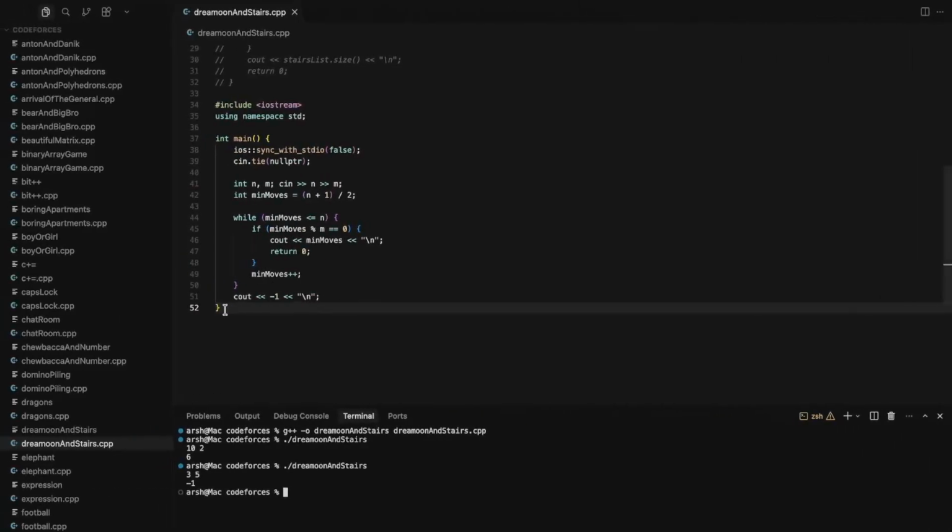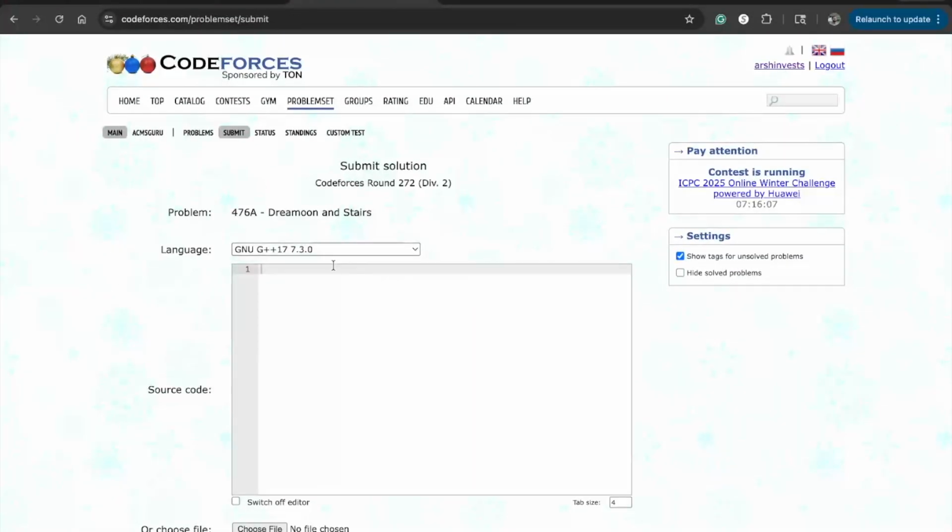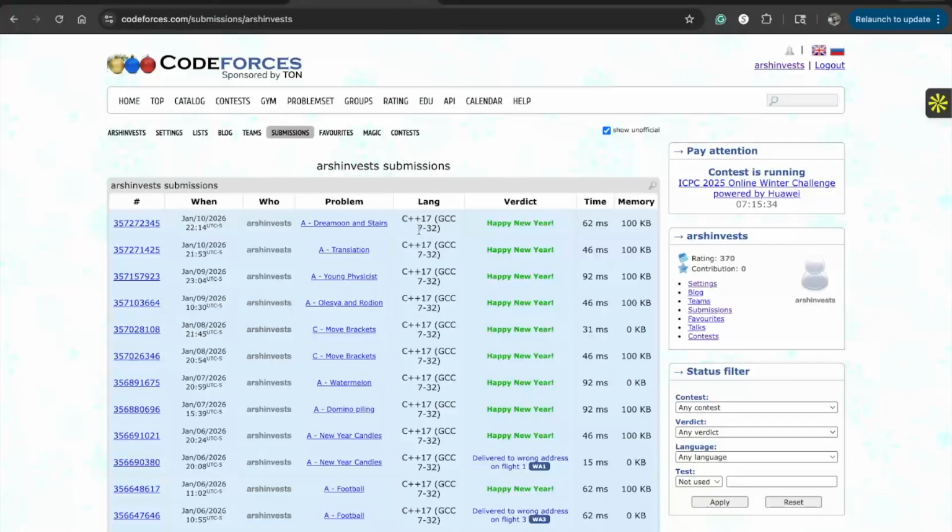That is it for the code. Let's just run this on Codeforces to see if it actually works. There we go. We do get a positive outcome.